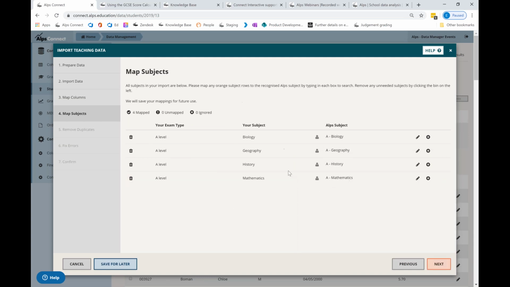Now, when I next come to map my subjects, as long as I have the same exam type and the same subject name, the software will now actually recognize this. So if I, for example, imported some data and I had A-level biology in it, it would recognize it as A-level biology. And that's one of the things that can be so helpful in terms of exam type. Because if, for example, I had biology, but in one import I wanted to map it to A-level, and in another I wanted to map biology to GCSE, I could specify that using exam type. So that's really helpful to help yourself in the future, so that it will use both the exam type and the subject to know which ALPS subject it needs to be.